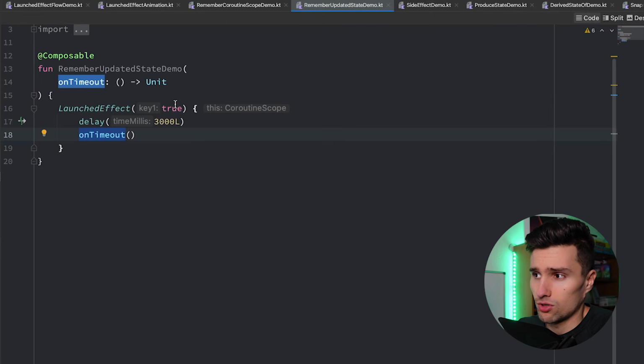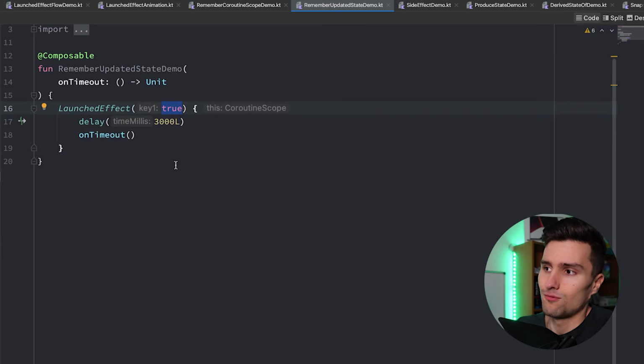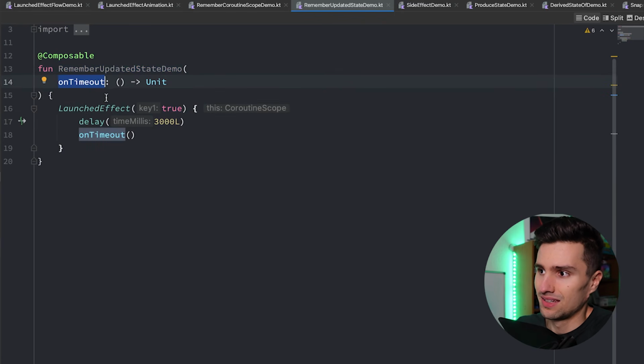You of course only want to do this once. So you pass true for the key here in LaunchedEffect. What's the issue currently with this code? Well, the issue is if this composable function gets called with a different timeout function, then this LaunchedEffect block wouldn't consider the new timeout because it was launched with the old one.